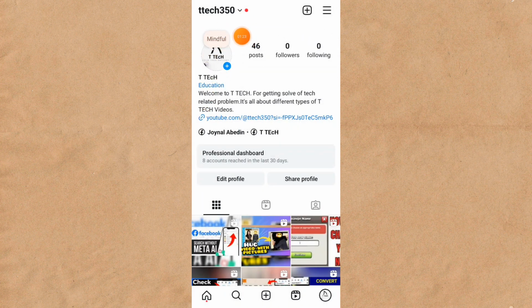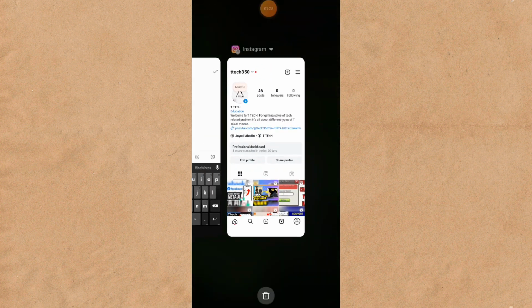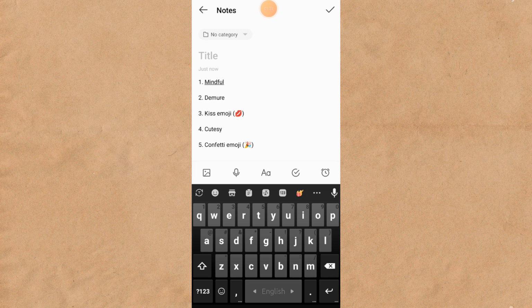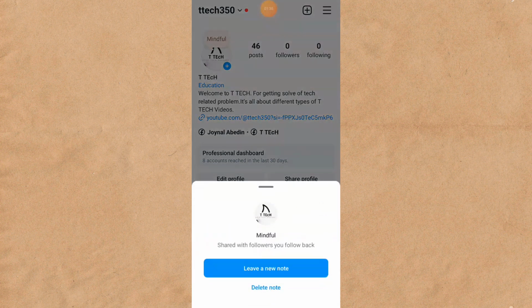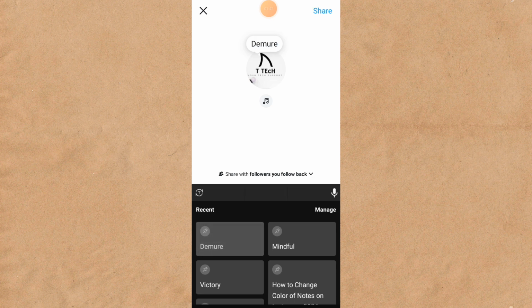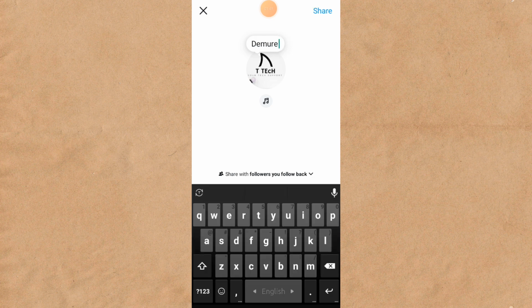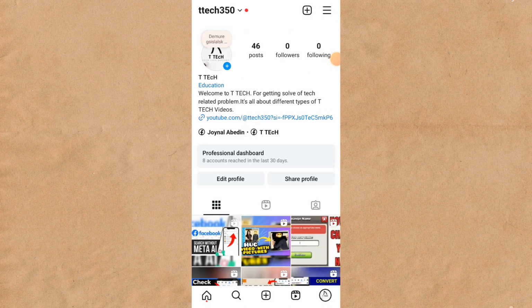You can see here my note background has become pink, and if I use another, you can see Demure. If I copy it and paste it, I don't know what the meaning of Demure is, but if I paste it here, you can see. I can use some words also, anything. You have to mainly use the words which I showed you earlier. You can see here if I use it, the note background has changed.